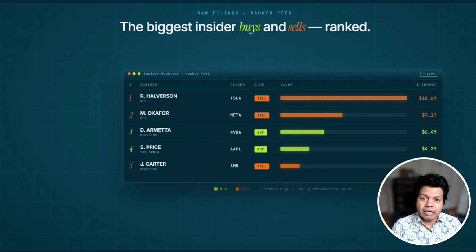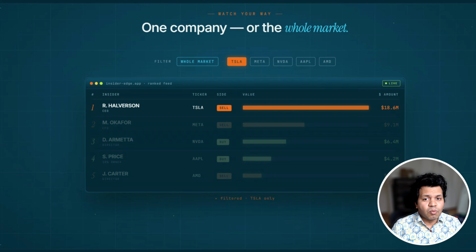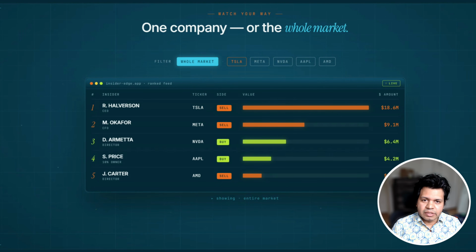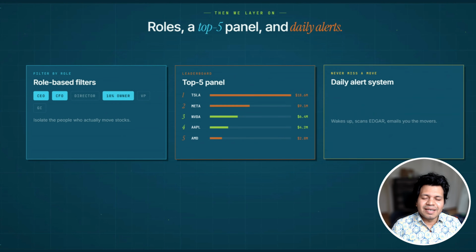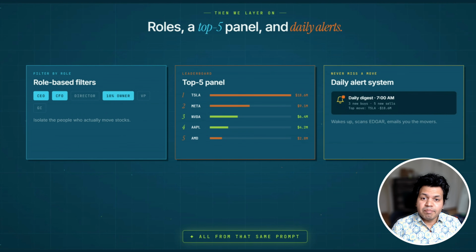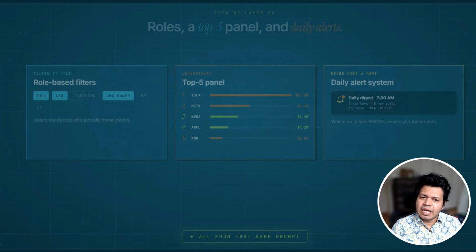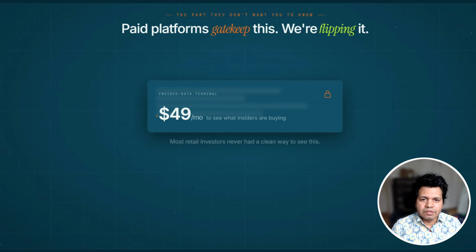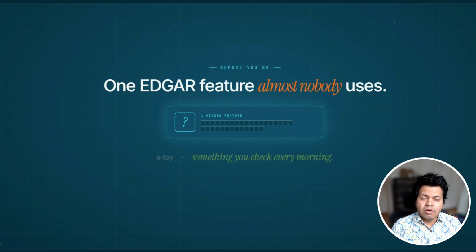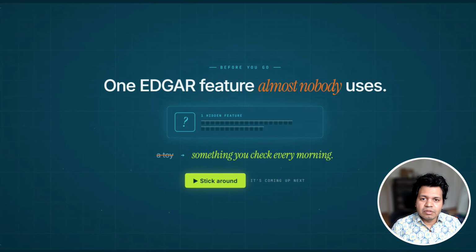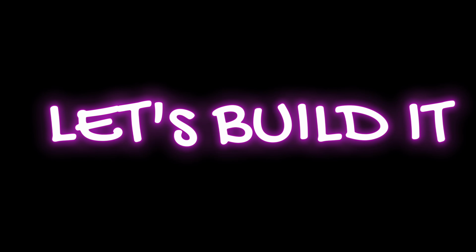And I'm also going to add filters so you can watch one company or the whole market. Then I have also added role-based filters, a top 5 panel, and a daily alert system, all from that same prompt. Most retail investors have never had a clean way to see this. Paid platforms gatekept it behind a subscription, and we are flipping that today. And stick around because there is one EDGAR feature almost nobody uses, and it's the difference between a toy and something you would actually check every morning.